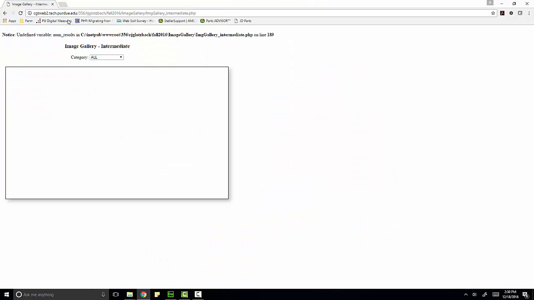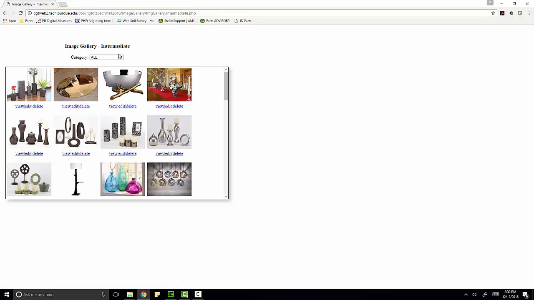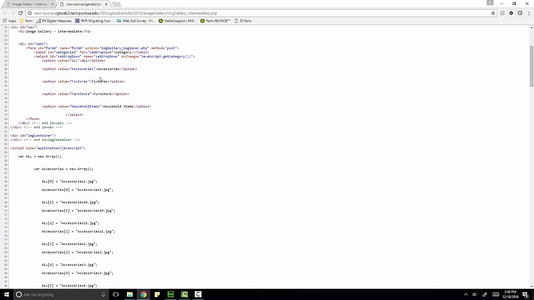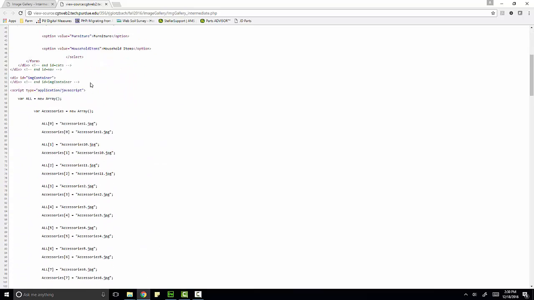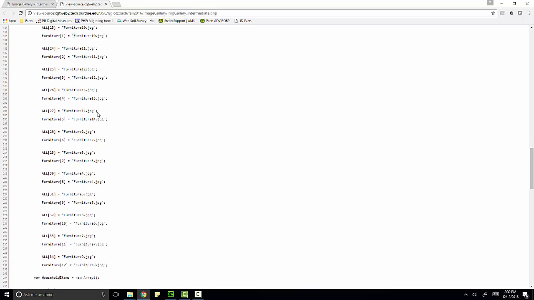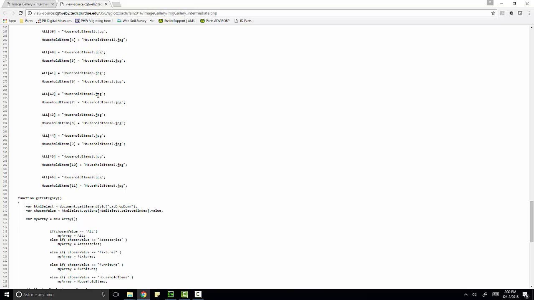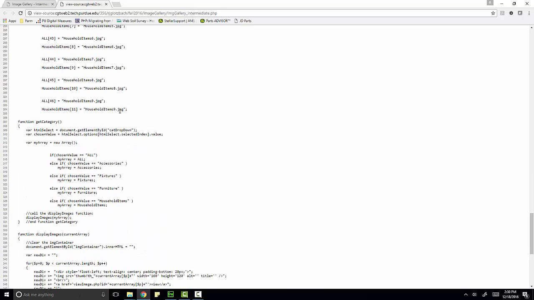Get rid of this, refresh the page. So now we've got images loading once again. But let's right-click, View Page Source. Here's our select with our options. Here's all of our arrays that we build on the fly. And if we were to add another category and a bunch of images to that database, as long as they're in the database, this will automatically add another array and work just fine.